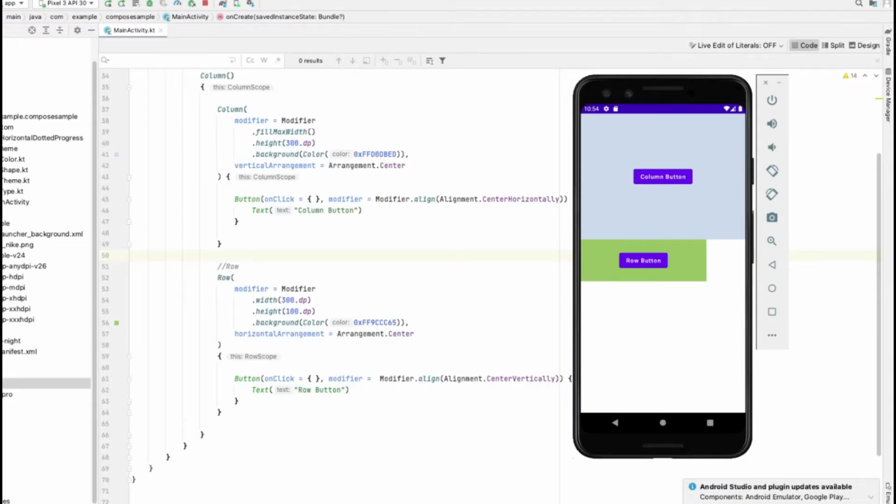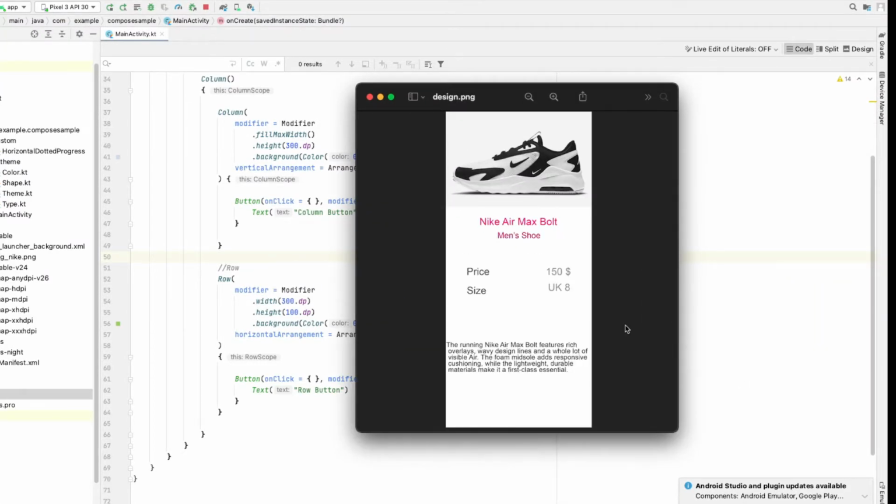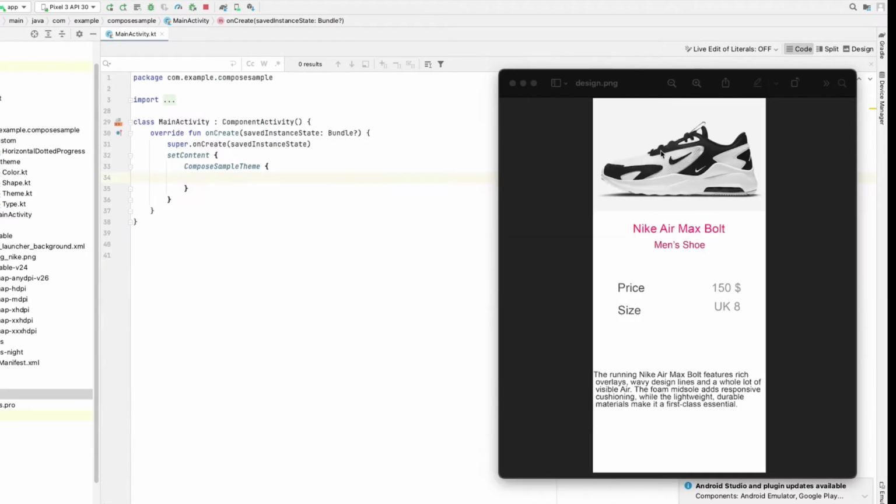What's up guys, in the previous video we talked about how to align children inside rows and columns in Jetpack Compose. So in this video we are going to create an example layout. Let's quickly try to convert this design into a layout, and you can see this image clearly explains why I failed to land a job as a graphic designer. As you can see, everything is vertically aligned, so we are going to define an enclosing column.